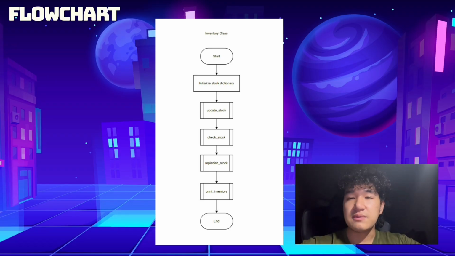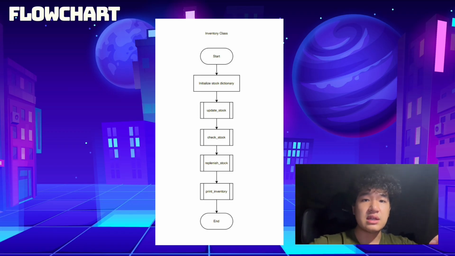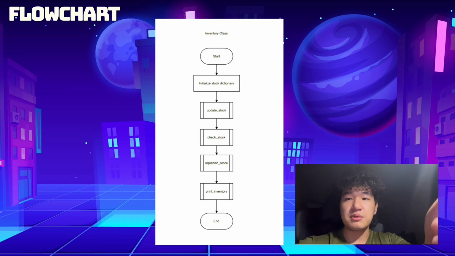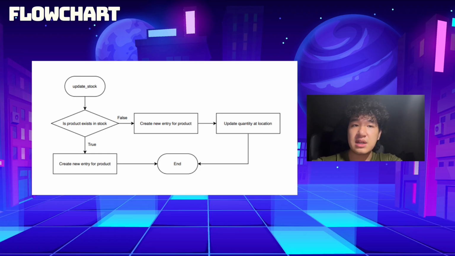So let's see the inventory class flowchart. If we enter at the start terminal, it will meet the process of initializing the stock dictionary, and then the subfunction of update stock, the subfunction of check stock, the subfunction of replenish stock, and the subfunction of print inventory, and then it will meet the end. Now let's take a closer look at the update stock subfunction.